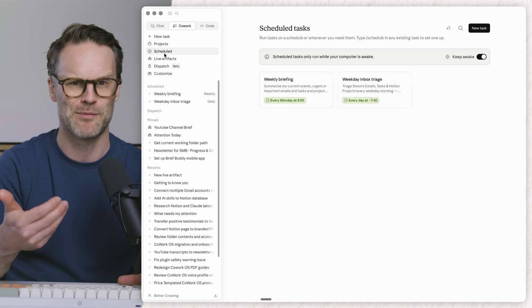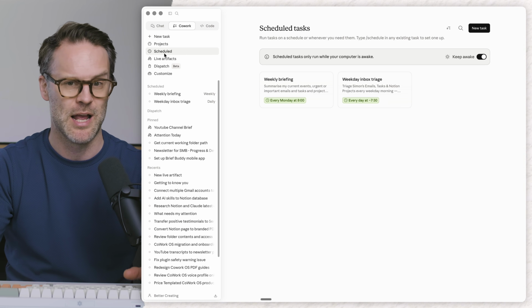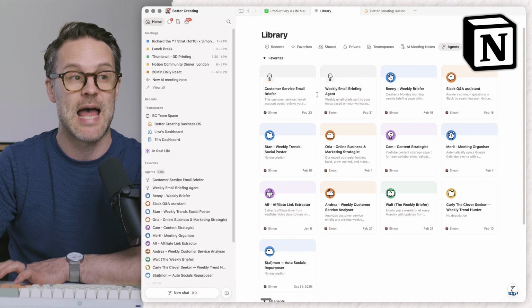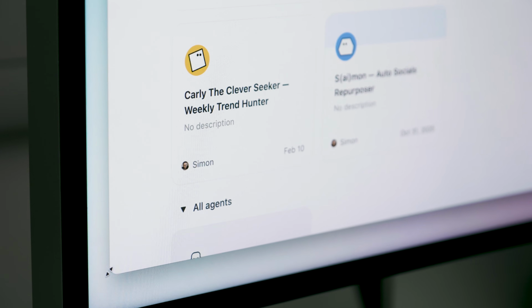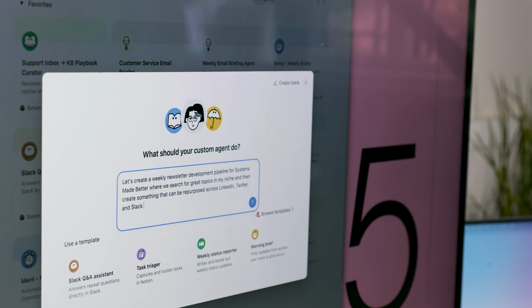So we can dispatch it from our phone, we can schedule it with CoWork, we can set routines running in the cloud, but then of course we've got Notion, and Notion has a wonderful set of tools now with custom agents. The difference with custom agents, these can be granular design. It really is amazing what you can build.